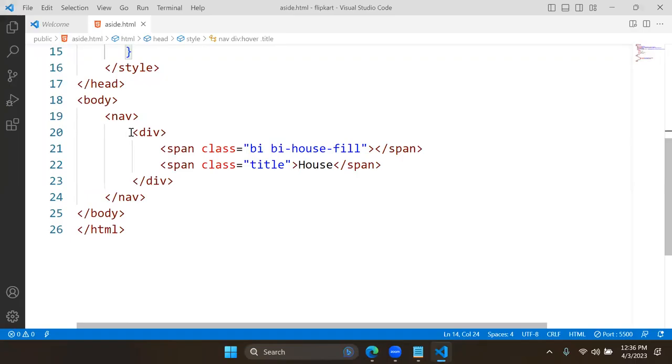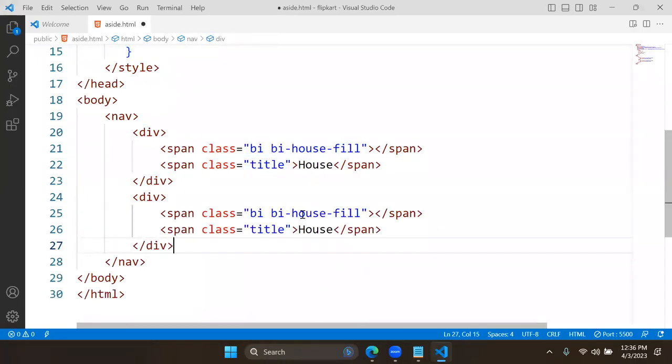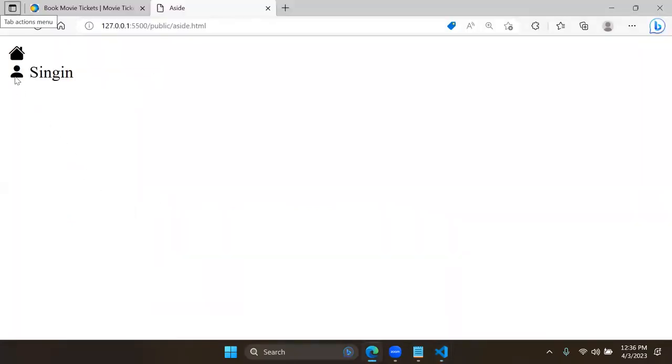That means wherever this div is present, another one. Suppose next one I give as person fill. And for this, we give as sign in like options. That means when mouse is over, the sign in, the house options will come.